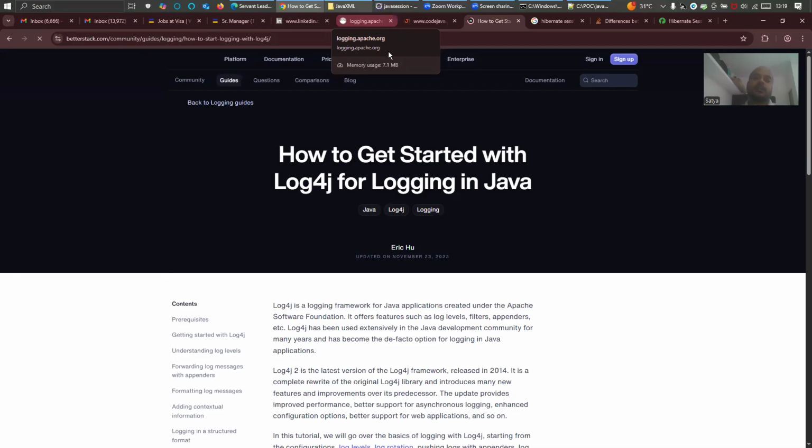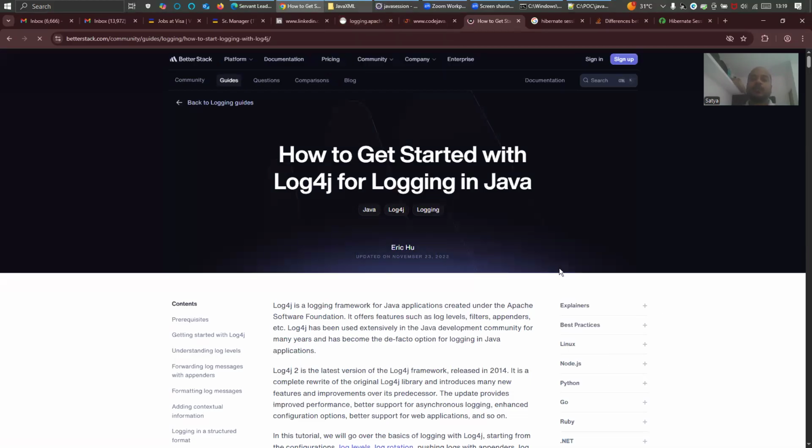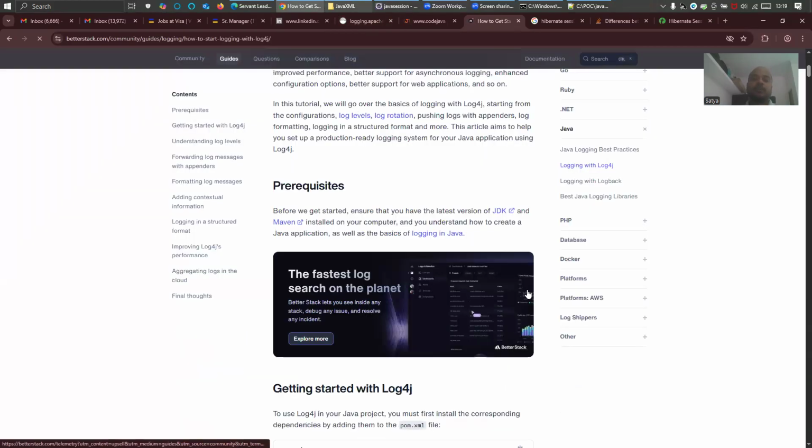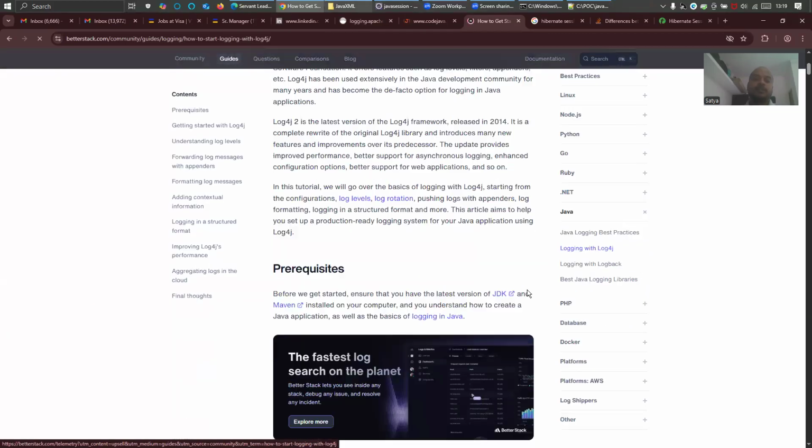See, here we have come to the log4j. I just googled it and we have come to the log4j. Log4j2 is the latest version of the log4j framework, released in 2014. It is a complete rewrite of the original log4j library and introduces many new features and improvements over its predecessor. They added so many new features and new functionality, a little bit here and there.